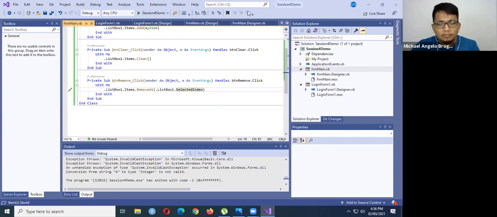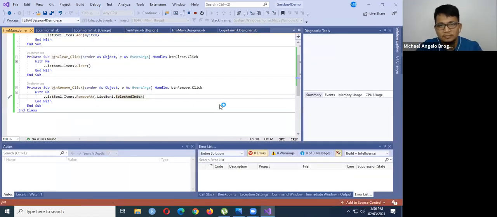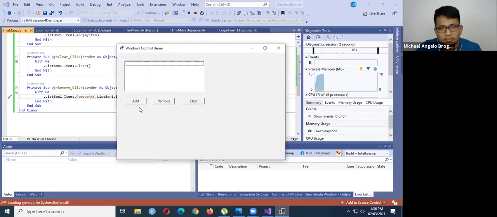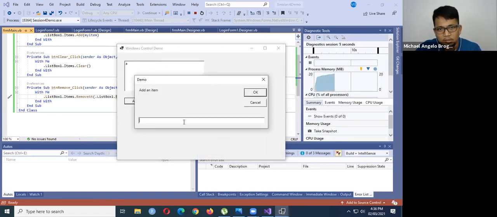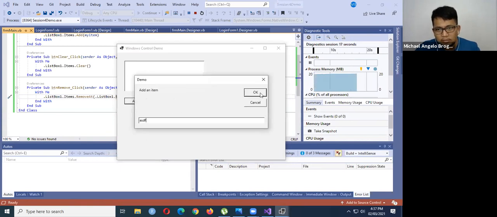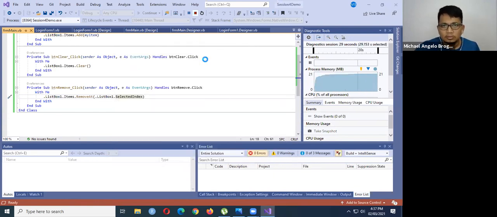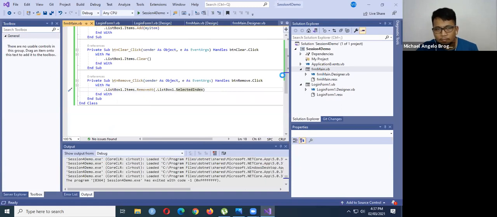Okay, so let's run. C, T. Okay, so there you go. So it's now working. That's clear. Let's add again. Okay, let's remove the first one. Okay. So that is the behavior of the list box.